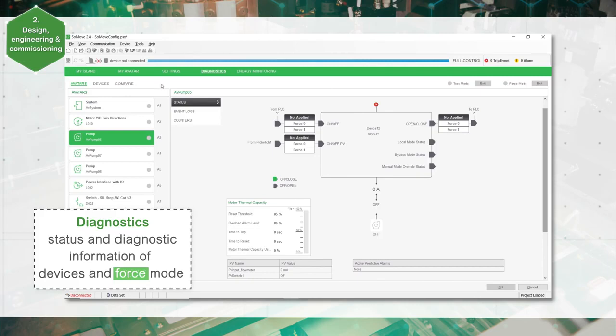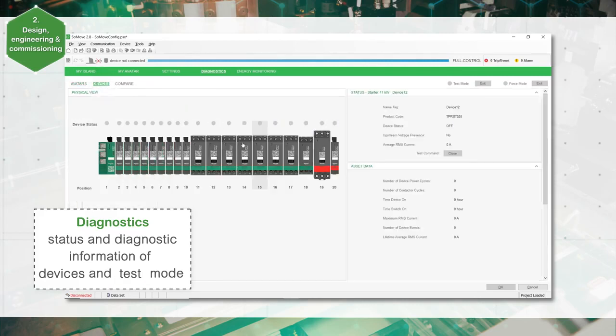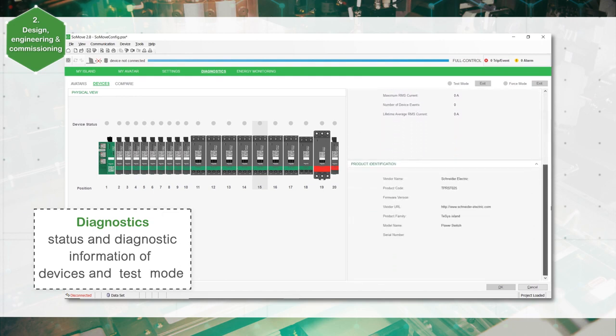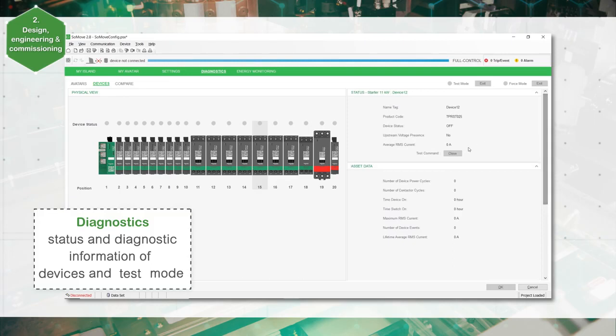When selecting a device in the Devices tab, the physical view of the devices is displayed along with product identification and asset data. It is possible to check the electrical wiring and test the electrical lines thanks to the test command.